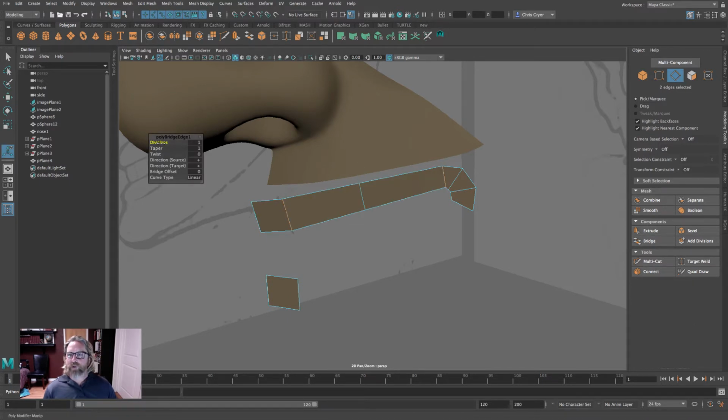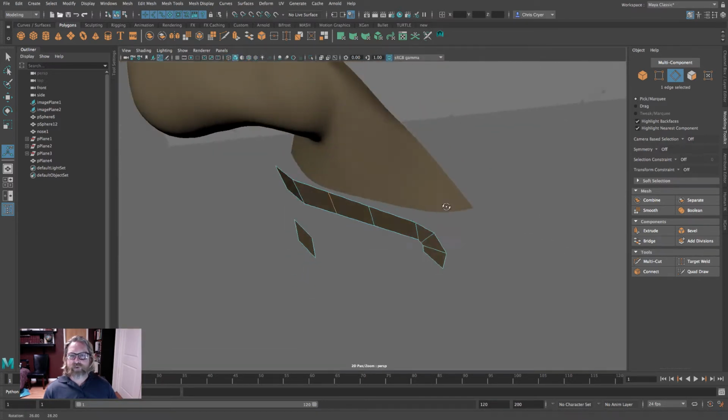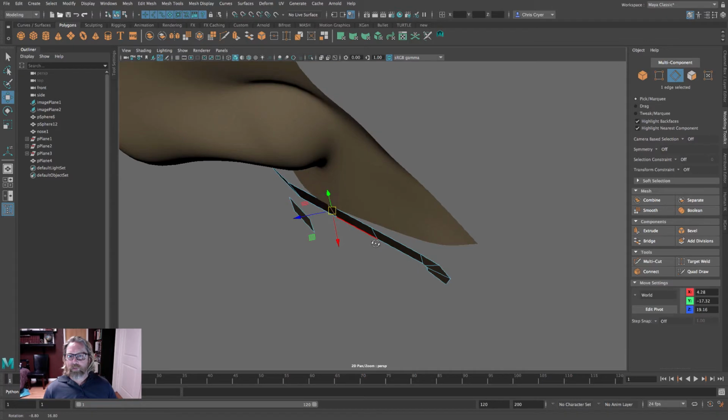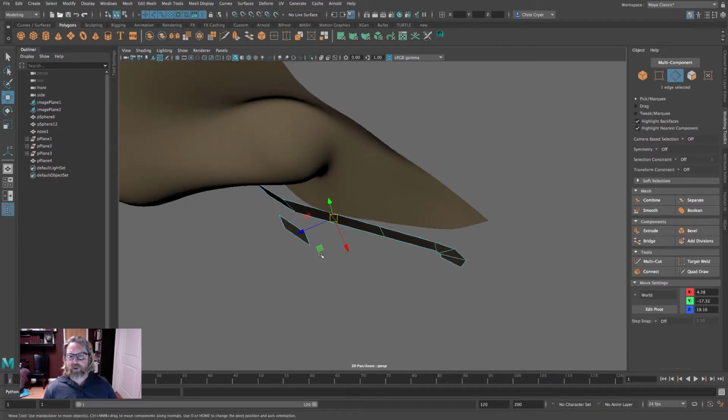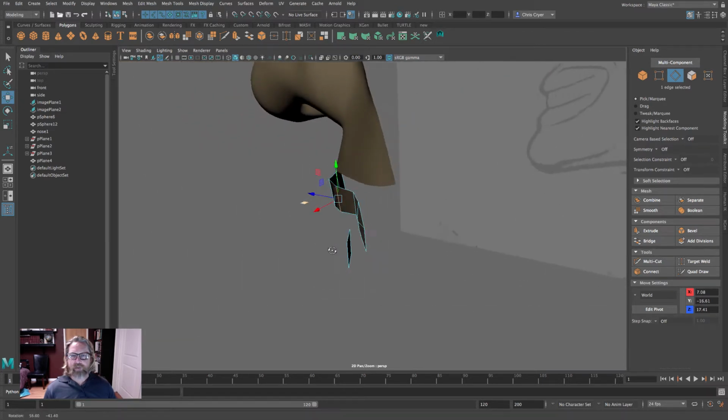We'll add 2 divisions, and then we can come and it gets us most of the way there. But we'll pull these out. I'll use the square here that's constraining me on the X and the Z, and just pull that out. Then pull that out and get a basic contour.